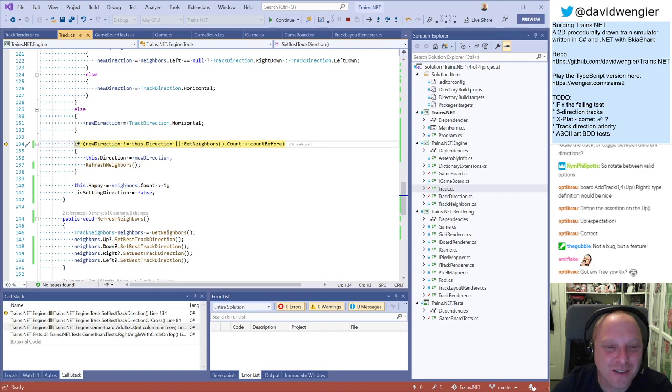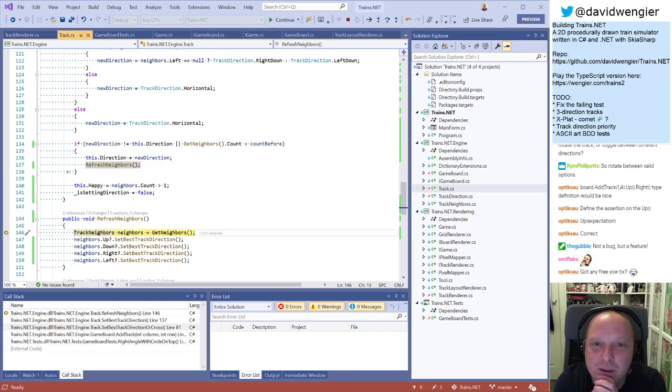Alright, so new direction left up, old direction undefined. So we're going to set our direction and refresh our neighbours. Our neighbours at this point formed a little right angle. Now we've gone here, which has formed that. So converting to a circle, that's fine. Our neighbour up does the right thing, but our neighbour down does the wrong thing.